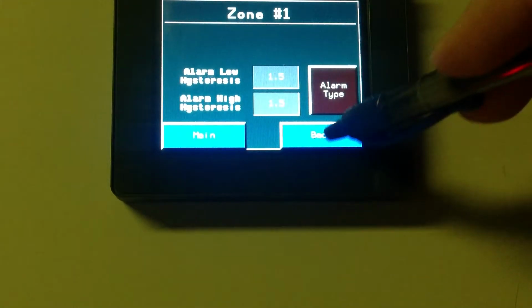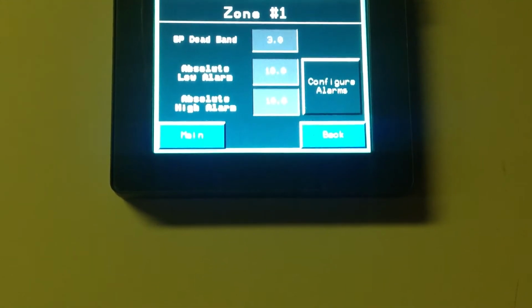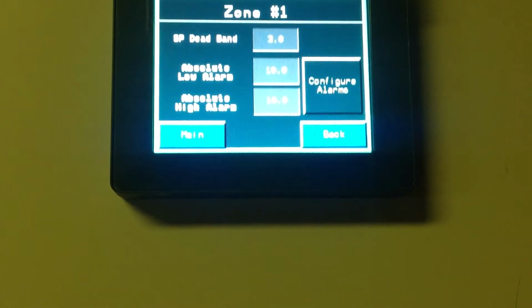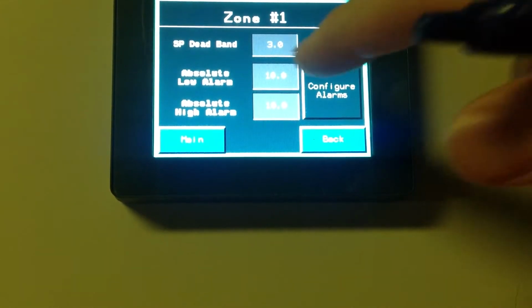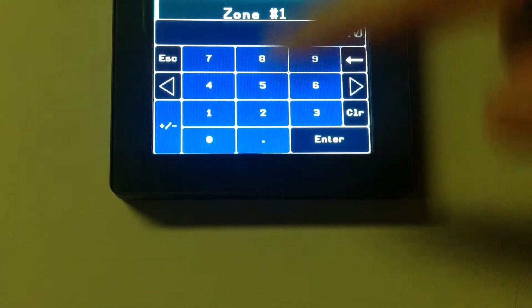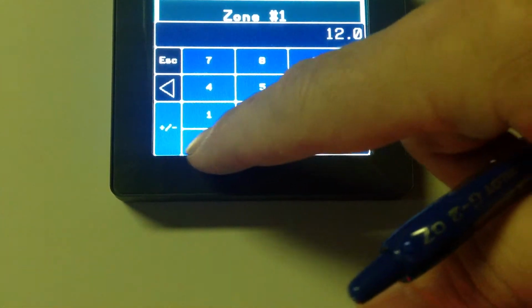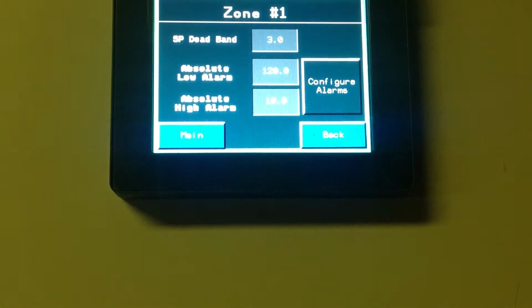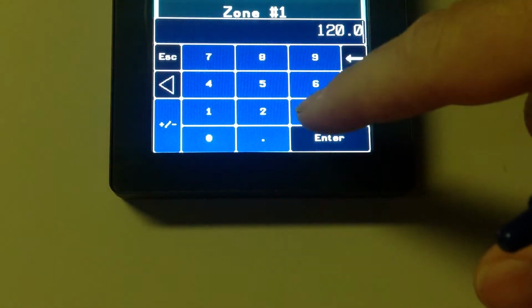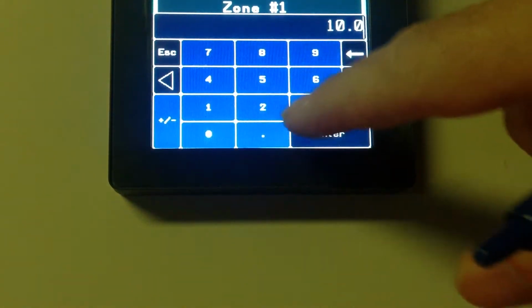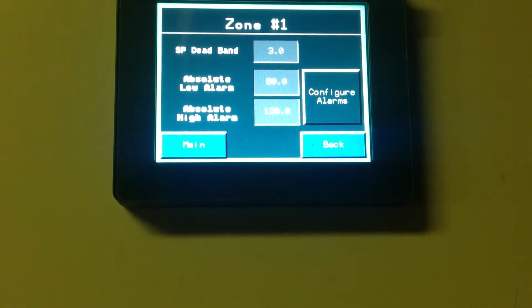We hit back button, and we show here that now it shows an absolute alarm. Now we would need to set these alarms at something closer. Let's say our design temperature is 100. We might set in 120. Well, that was our low. That should have been set for, let's say, 80, and our high temperature may be at 120. And now we have changed it to absolute instead.